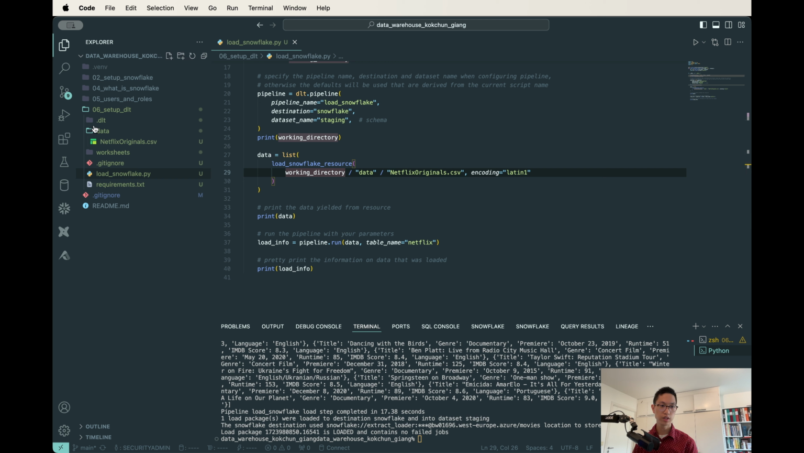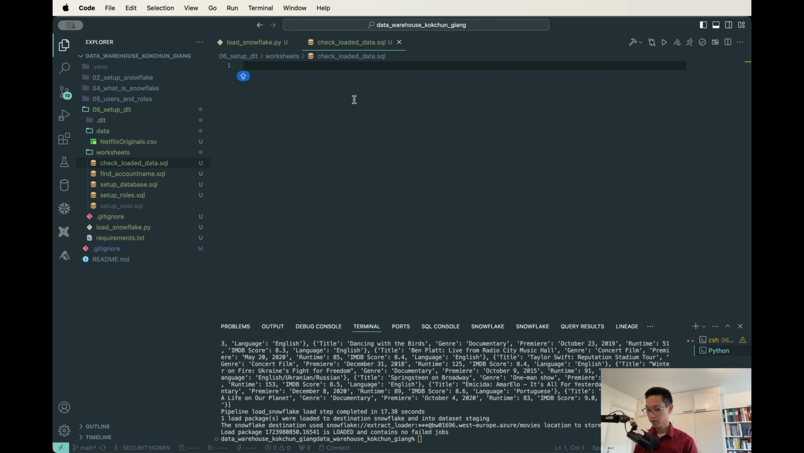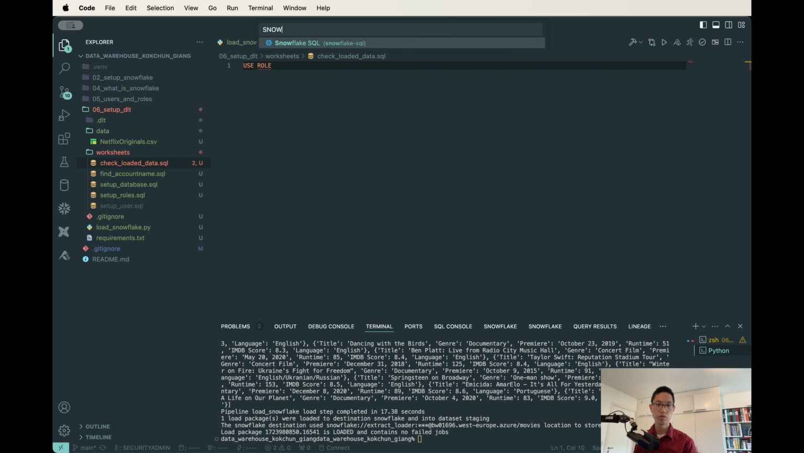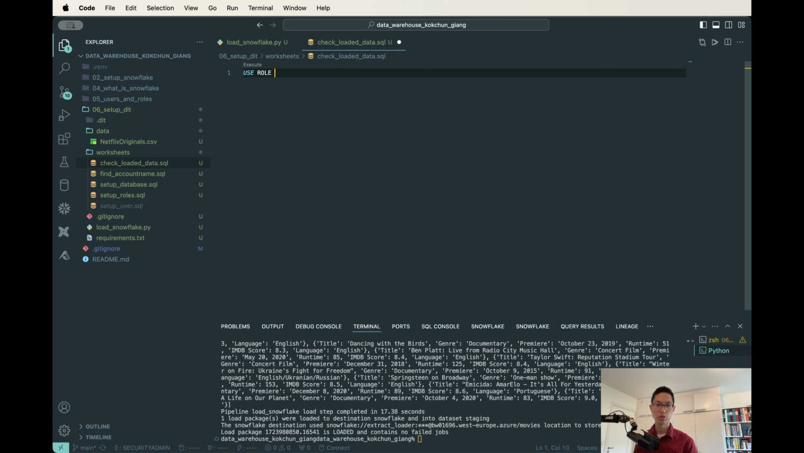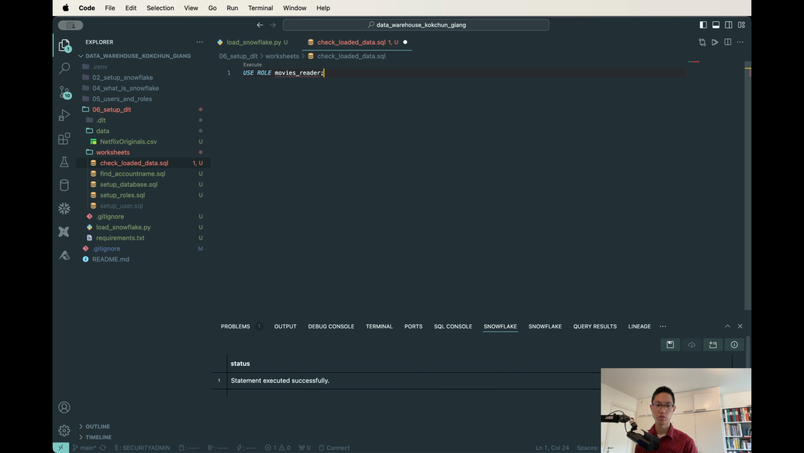Let's have a look. Let's go into worksheets. We can create a new worksheet, check loaded data. Okay, let's do it like this. Use role. Let me change to Snowflake. Use role. What was it called? Movies reader, right? This was the role we had for reading.